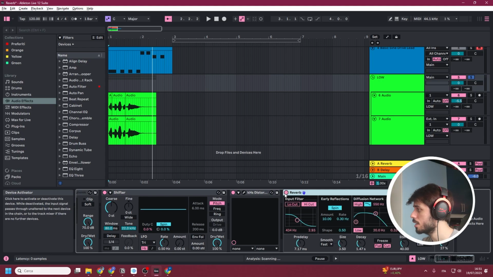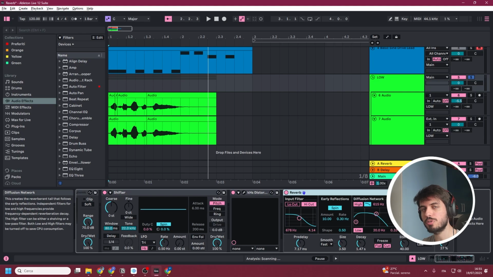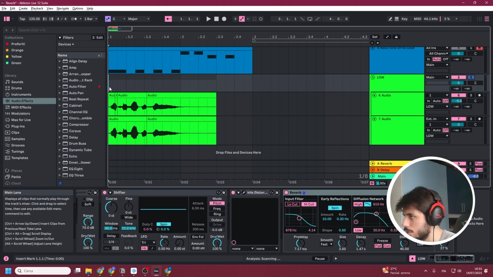So basically, in this section of the reverb, you have the input filter. This is basically a filter that's put before the reverb. So the whole reverb has got this filter. So if you press high cut here, basically it creates a low pass filter for the reverb, okay? So the reverb will have only low end components. Additionally, we can also use the diffusion network, which is basically a filter, but only for the diffusion of the sound. This is what it sounds like.